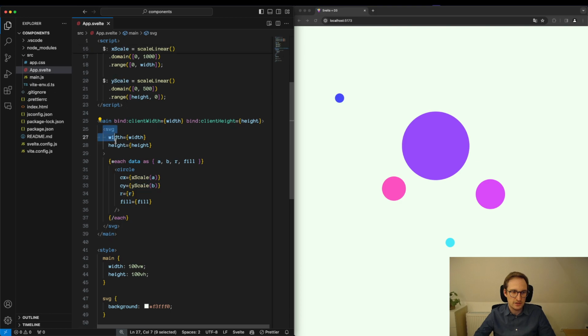So in the HTML part we have the SVG, and then in this each block, which is looping over the data, we have all these little circles. And what we want to do today now is to transform this circle, which is a regular SVG element here, into a Svelte component, because you try to abstract everything that you can when you build a Svelte app.